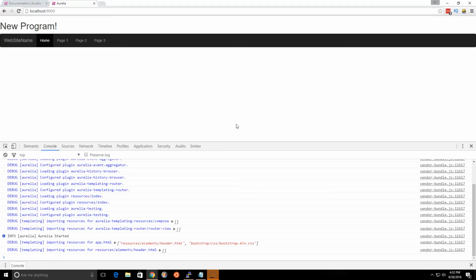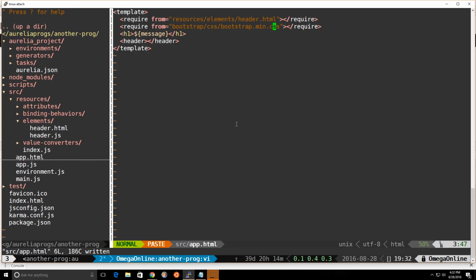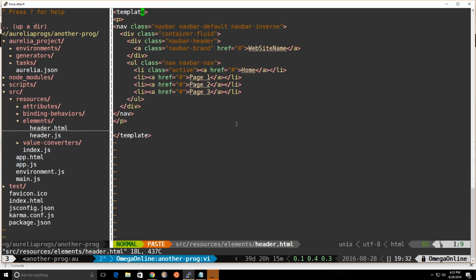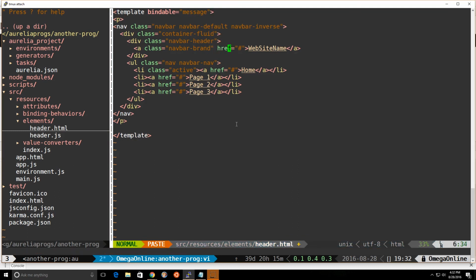And if we look at our program, it's still the same as we expect. But now you're thinking, well, if we want to pass some certain values to it, how do we do that? What we could do is go back to the HTML file here and, looking at the header, do something like this: message.bind equals message. And then inside the header.html file, we add in bindable equals message. Now we have access to that message, so we can do something like this.